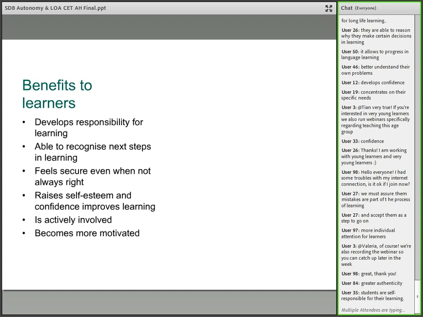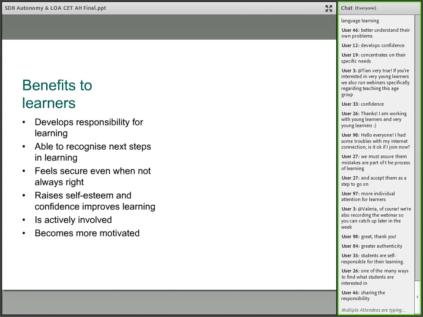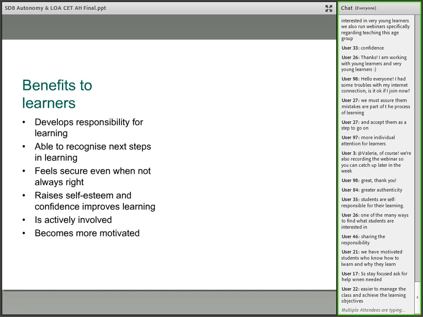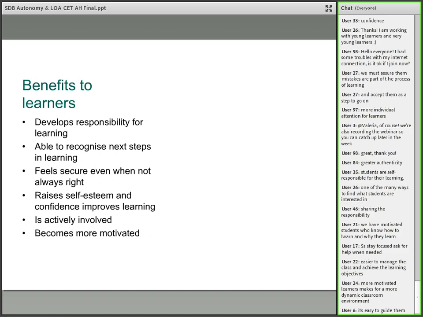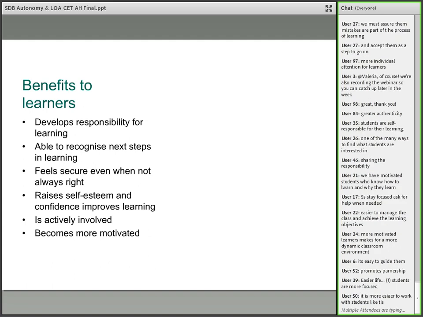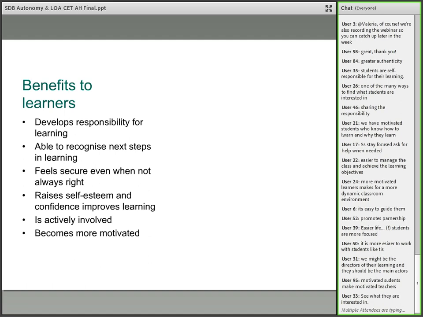Okay, so we've got some suggestions coming through. It's a good way to find out what they're interested in. Svetlana says sharing responsibility, absolutely. Motivated learners make for a more dynamic classroom, from Donna, that's true. Thanaju says it's easier to guide them. Brian says easier life and it's easier to keep them focused. I agree. Sam suggests that motivated students make motivated teachers. I think that's a very nice point.